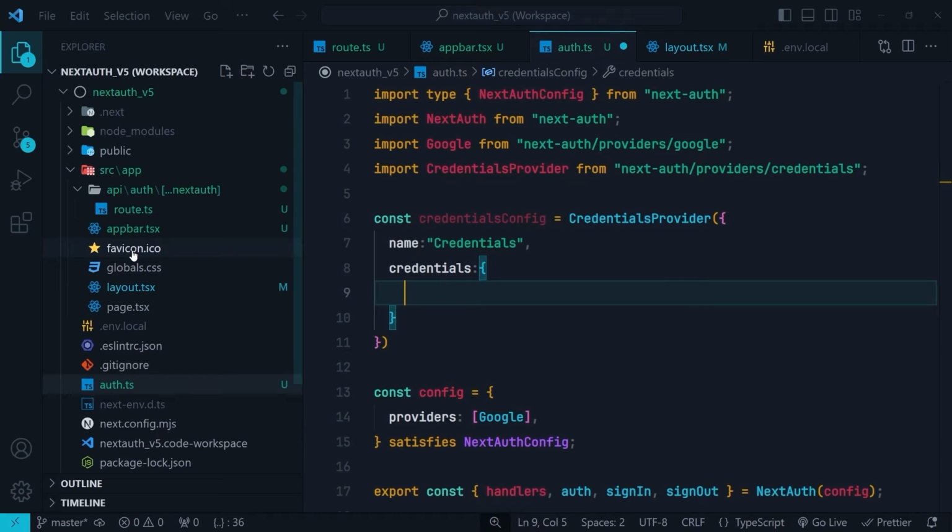So what is this credentials object? It has two main purposes. The first one is to define the shape of our credentials. For example, we want to say that our users must have the username and password in order to be able to sign in with the credentials provider. You might want to specify the email and password as the credentials of your user, but I'm going to go ahead with the username and password.